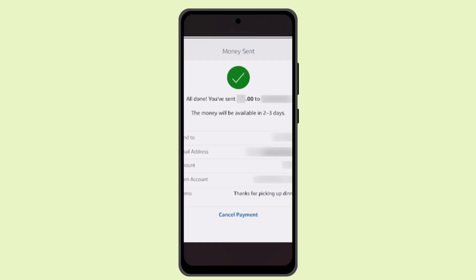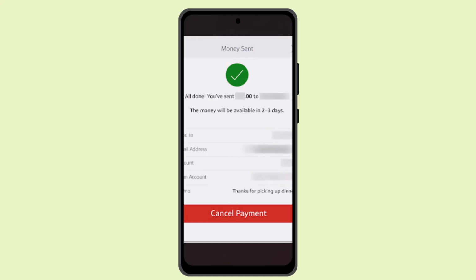If your payment is for a future date, you can cancel it anytime by tapping the cancel button. And that's how you can cancel your payment on Zelle.